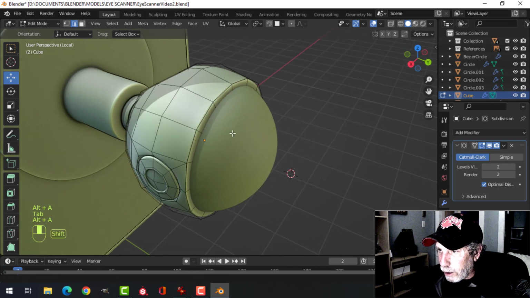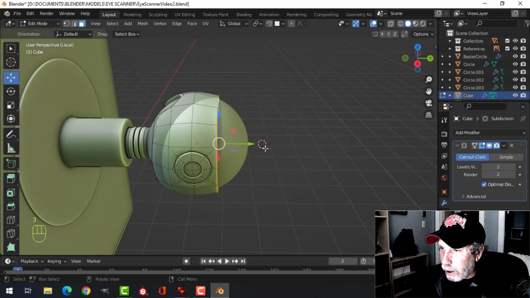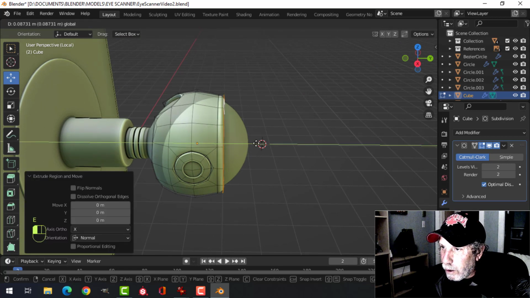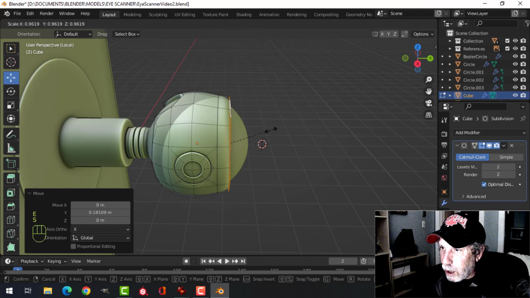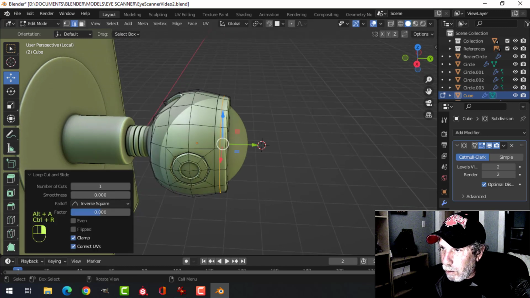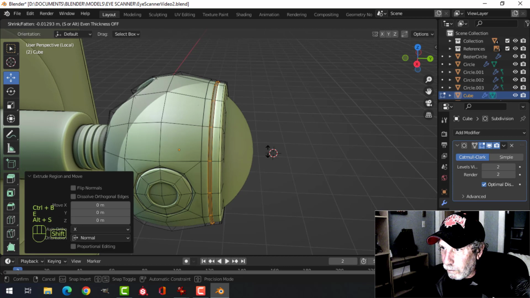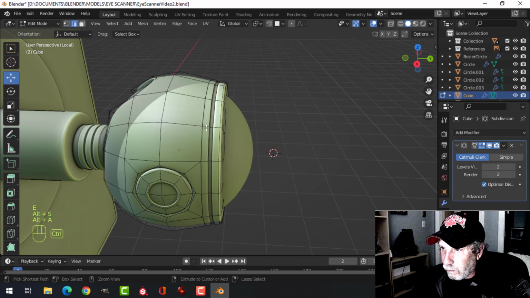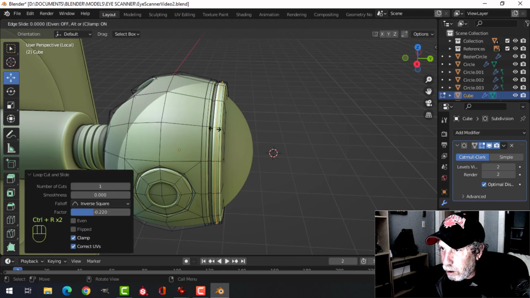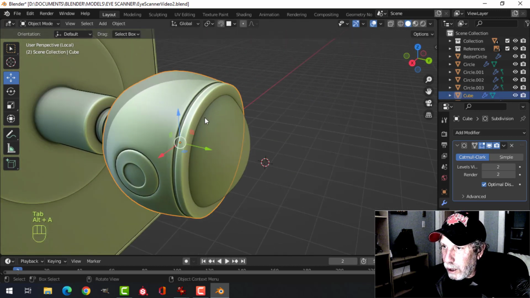Let's have a look at this now. Let's see what we want to do here. I want to extrude it out a little bit, scale it down maybe, and maybe put an edge loop here. Maybe we can put one in here and still get that cutaway. Don't want it too sharp. You could probably do that.